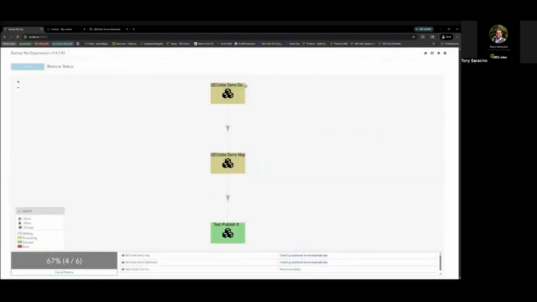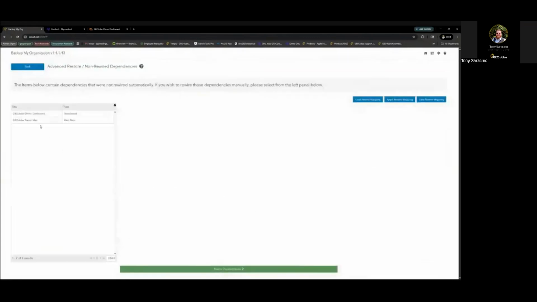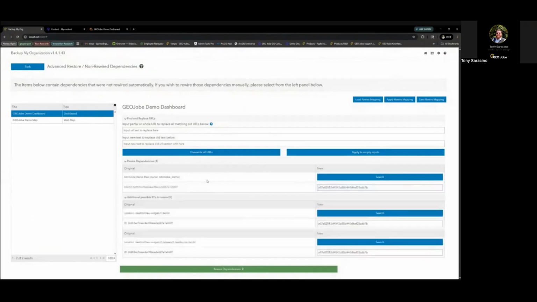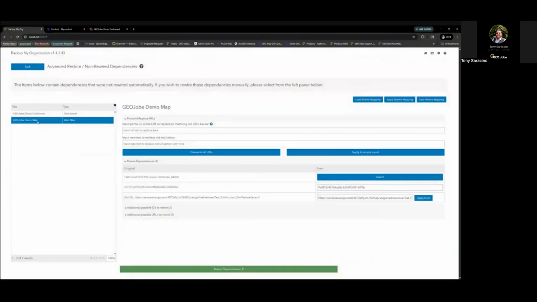All right, it is now checking the rewire information. And we found that this dashboard, because I'm restoring to an ArcGIS Online organization, we were not able to keep the original item ID of the web map that this dashboard depended upon. But backup.org intelligently found the new item ID of this web map. And it found that in a few different places. So it knows to rewire to that.